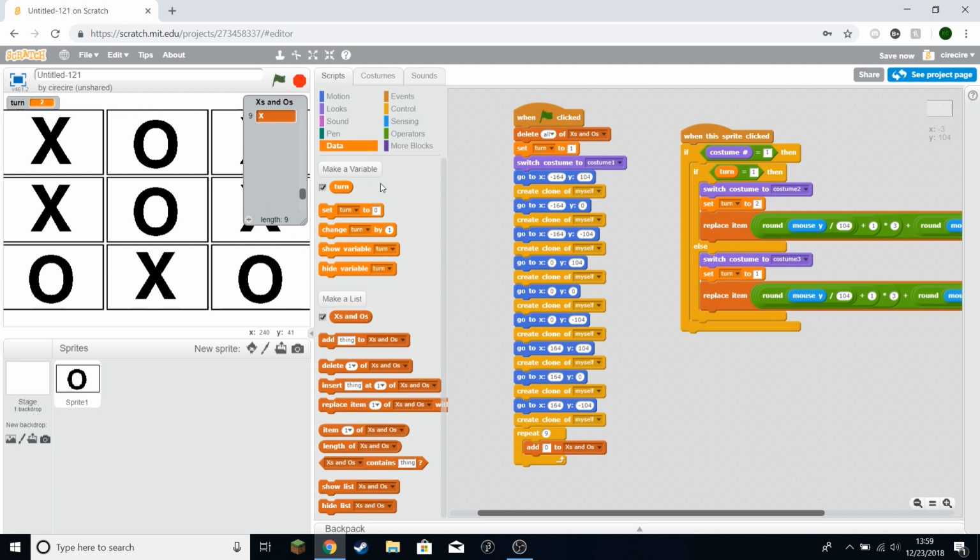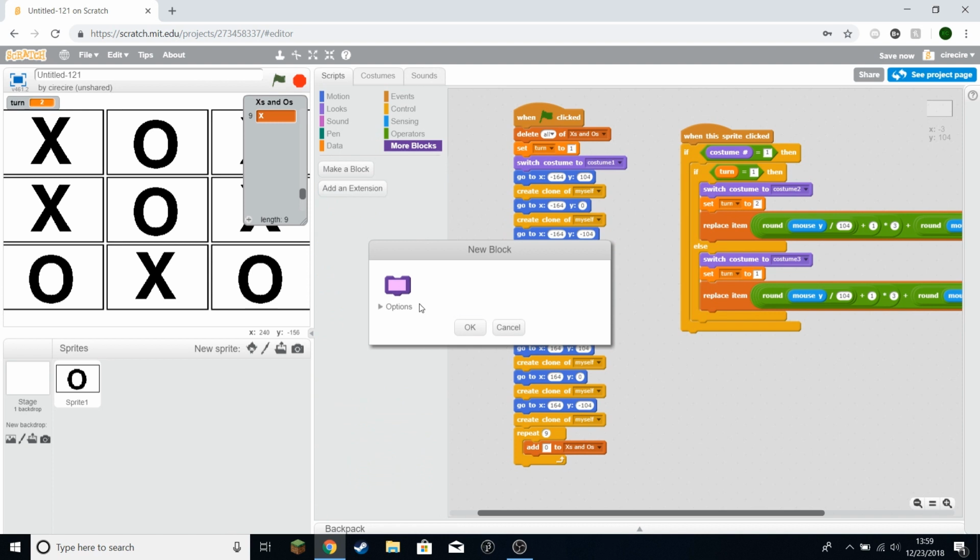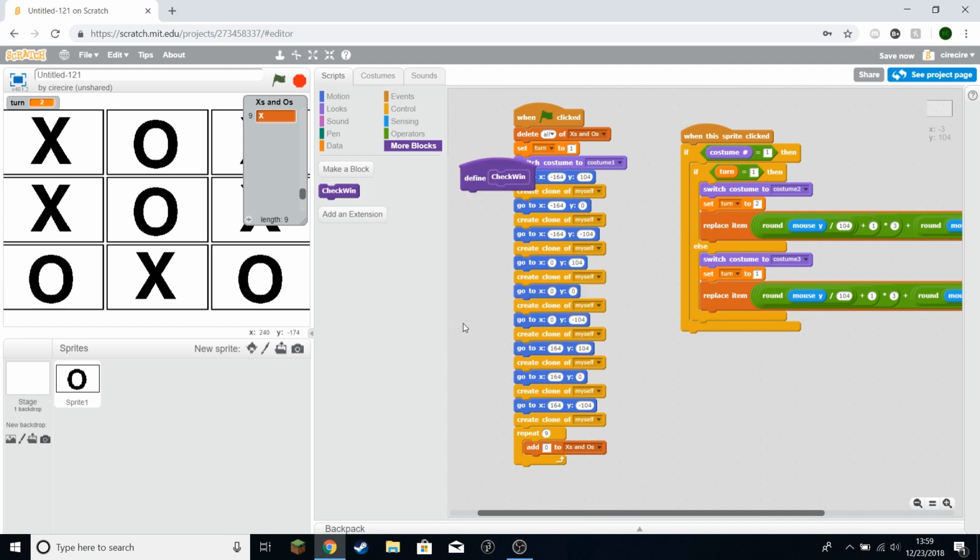So now I need to make the algorithm that'll figure out if anyone's won. So I'm gonna make a block and I'm gonna call it check win. And here there are a few different cases we have to consider. First are the vertical, and then the horizontal, and then the diagonal. And so I'm just gonna do that in three different parts.